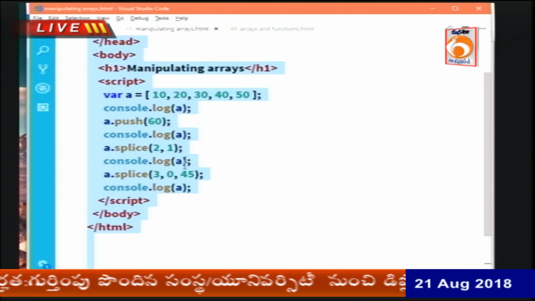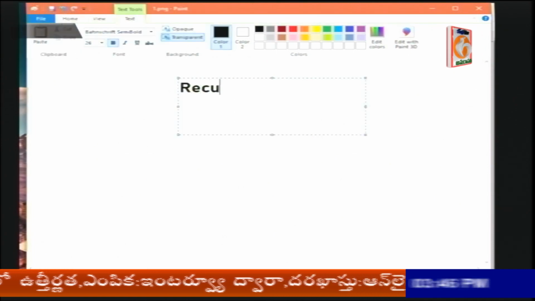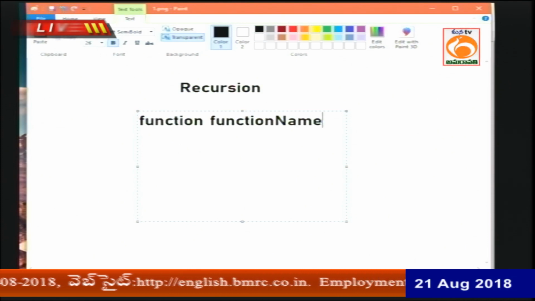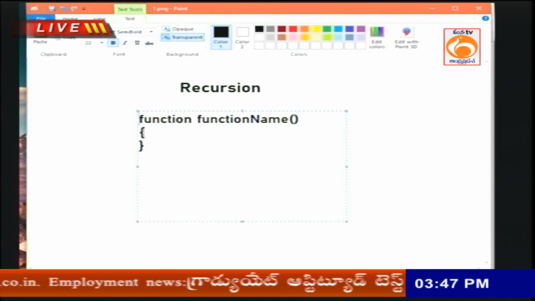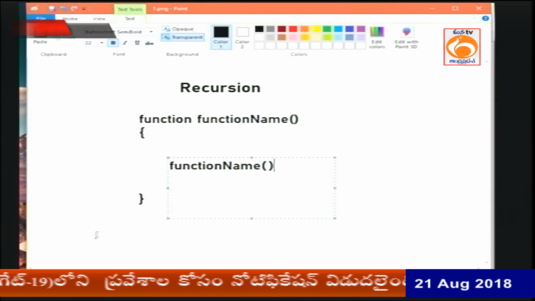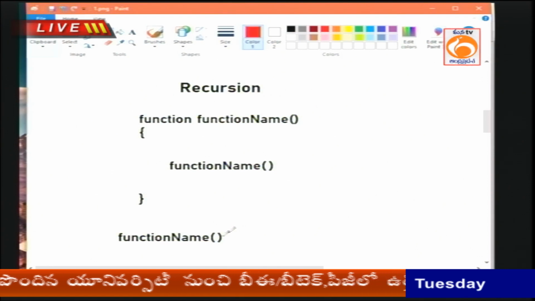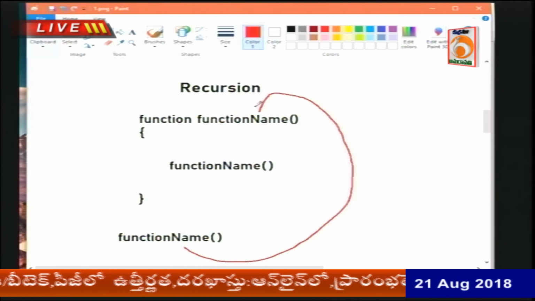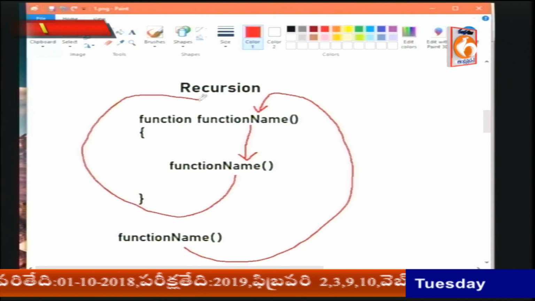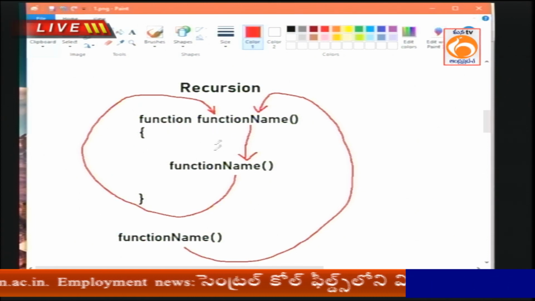Okay, now let's try to understand the next topic, that is recursion. What is recursion? There is a function that gets called by itself. So first time we are calling the function from outside. So from here it will go to the function. As a part of this function, once again we are calling the same function. So then it will come to the same function again. Again we are calling the function. Again it will come to the same function. Again, it repeats. This will cycle.